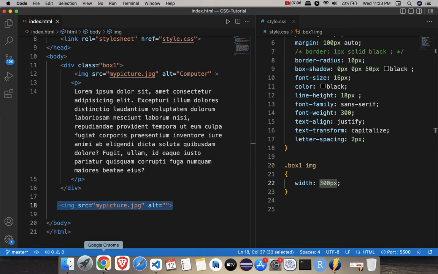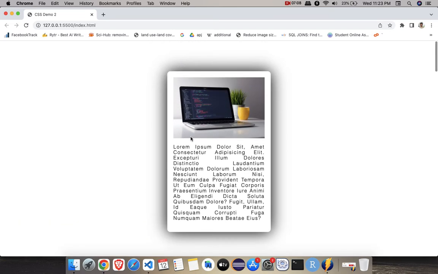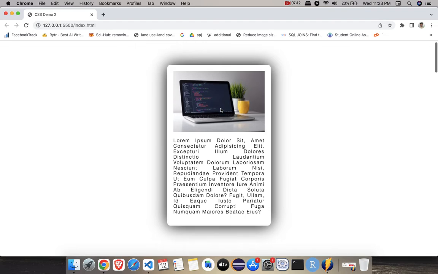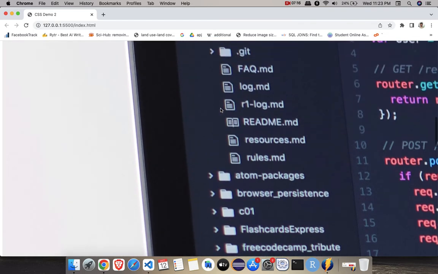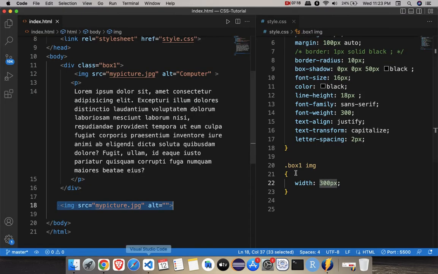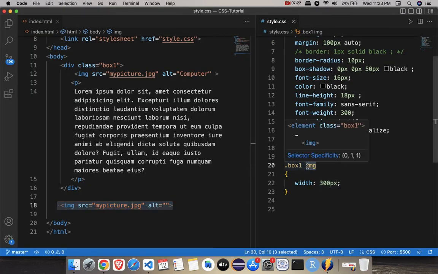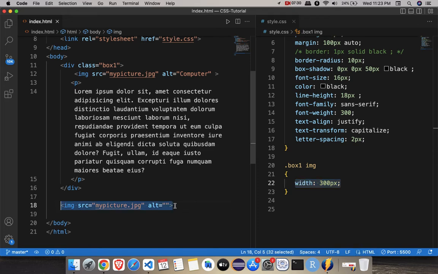So let us check the output. You can see that we got an image of 300 pixels within the card, but outside the card you are getting your separate image with the original size. So that's why you need to mention what kind of property you want to apply to which tag. So we have written dot box 1 img and the width for that image. So I'll remove this second image.